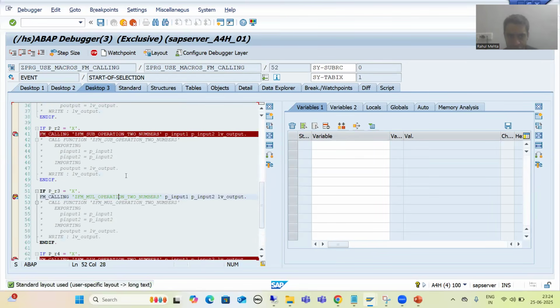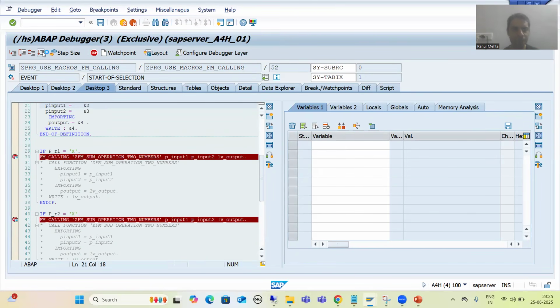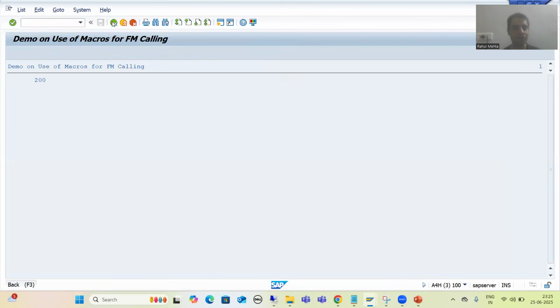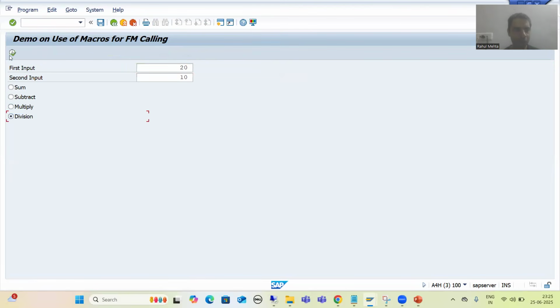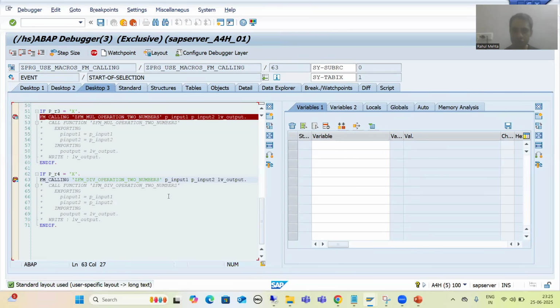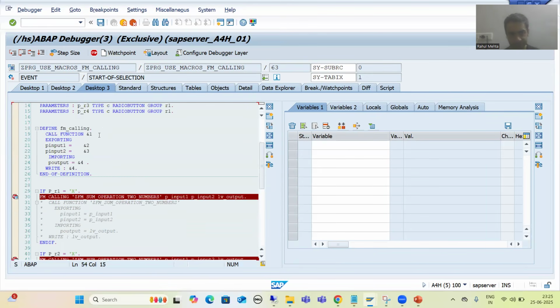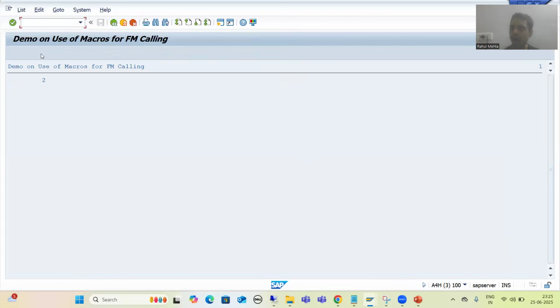This multiply function module will simply replace here, because these are placeholders. We are passing placeholder values. We are writing and this is the result. Now, if I go for division, we are passing the division function module. This is our division function module, and these four are placeholder values. It will be replaced. And this is our output.